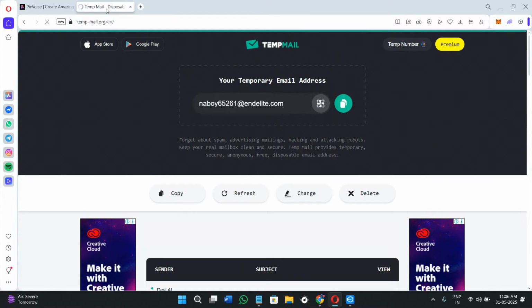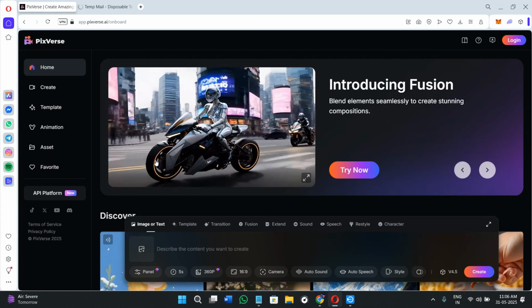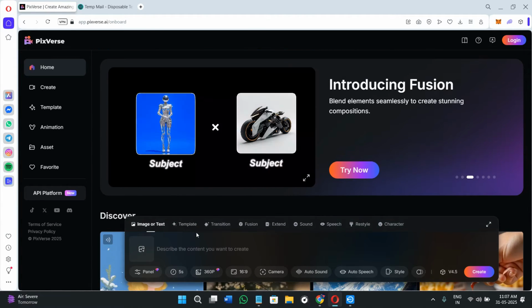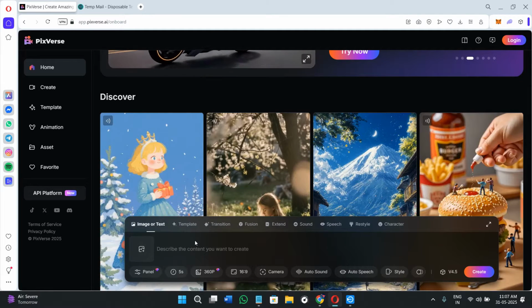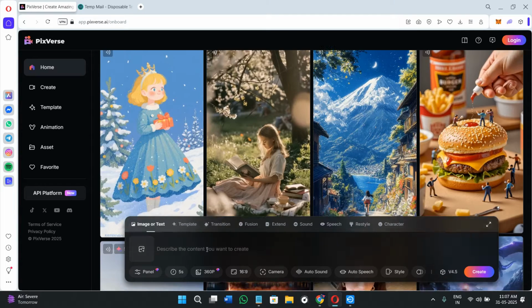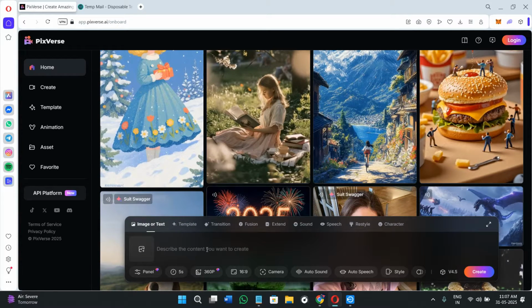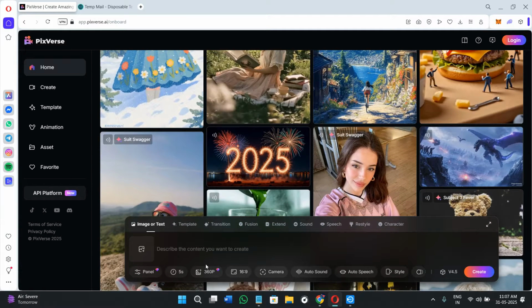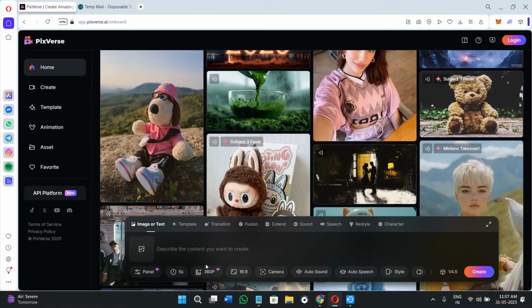In today's video, I'm going to show you exactly how to use Pixverse.ai, which is one of the newest and most powerful AI video generators out there. Pixverse lets you turn text or images into full videos with effects like anime, realistic motion, 3D and more. It is actually great for making short videos, creative content and even social media reels with just a few clicks.